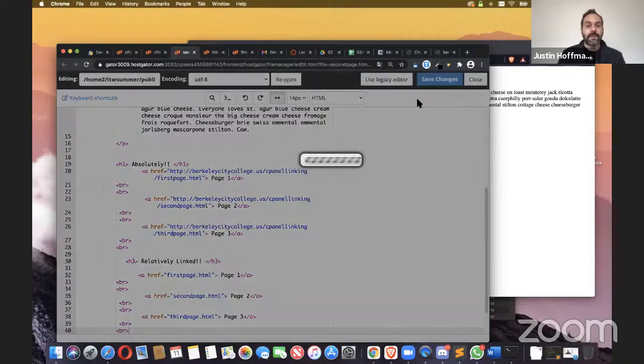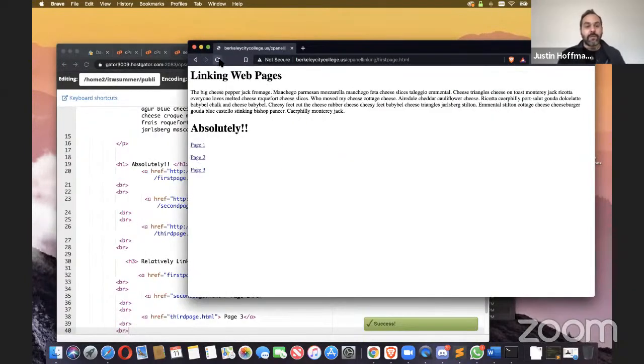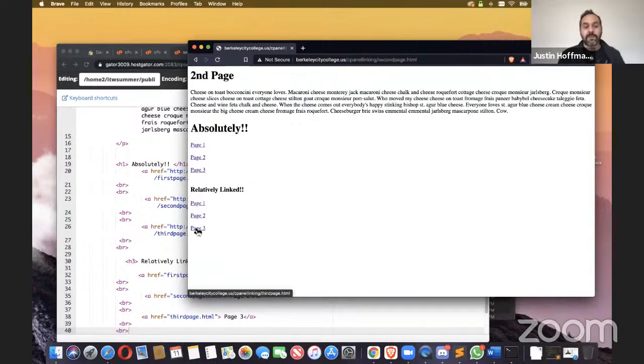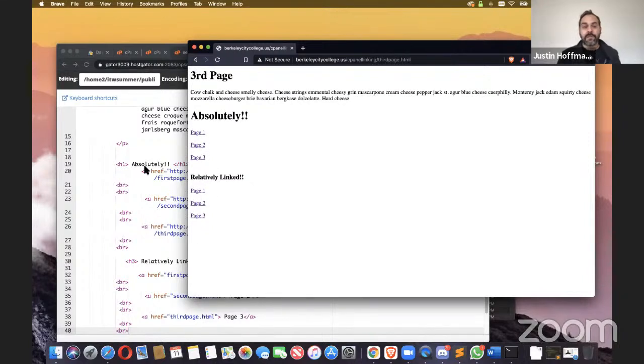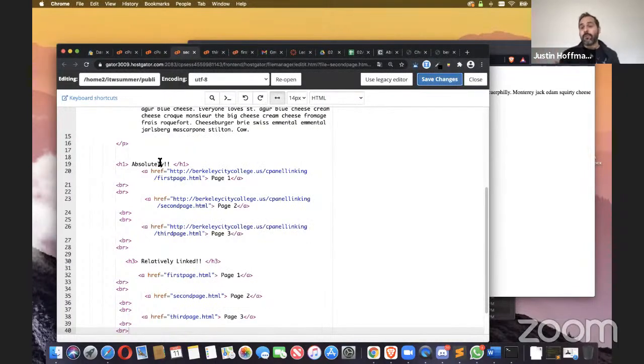And that's already saved. Now I could refresh over here, and now I have relatively linked. If I go to page 2, that's also relatively linked, and page 3 is relatively linked. So there you go. That's how you work with the server, and that's how you link the other pages.